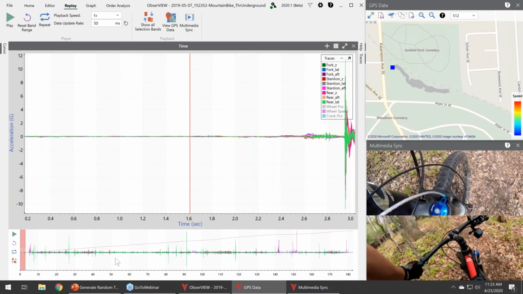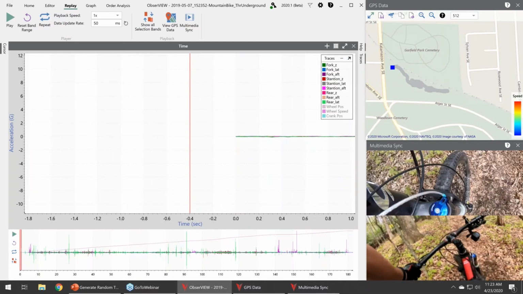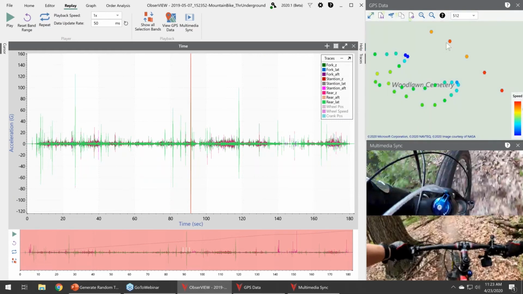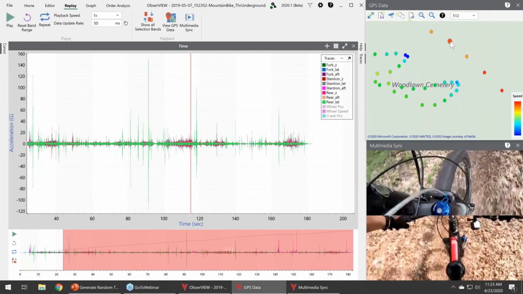And we can look at a couple of things. First of all, if I zoom all the way out on this waveform, I can see in my GPS map how fast I was going for these different points. So if I click on it, it will actually snap me to that location. But if I hover over one of these, I can see that Aaron was riding at 15.19 miles per hour there. And some of these other spots, a little bit slower.